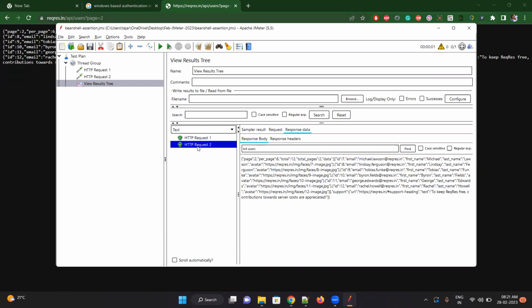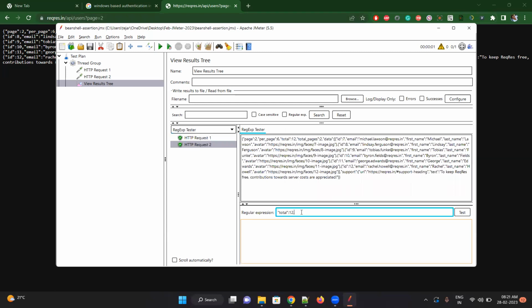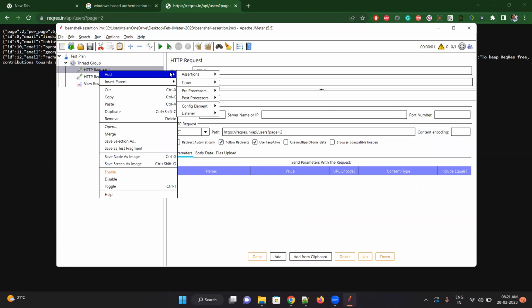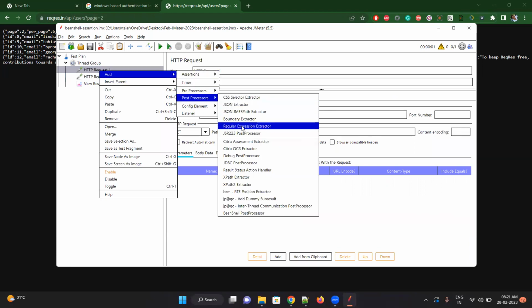You clear, right? What I'm trying to do. Understood? So now let's extract the total. How will we extract? Let's write the expression. Control C. Replace our value with dot plus question mark. You got 12. So let's use the same expression for the first request also. Is it working or not? For both requests, the same expression is working. So let's go to extractor, add post processor, regular expression extractor.